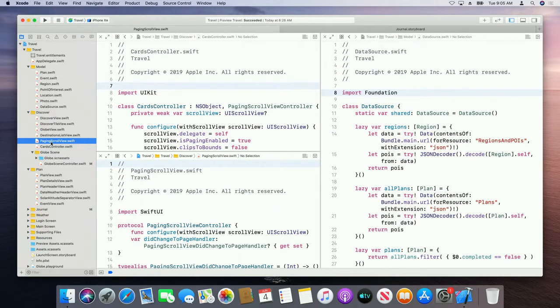Sometimes I want to do that the other way around, though. Sometimes I want to click on a file and tell Xcode where to put it. For that, I use the destination chooser.